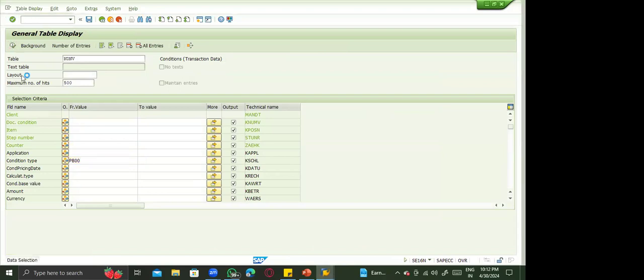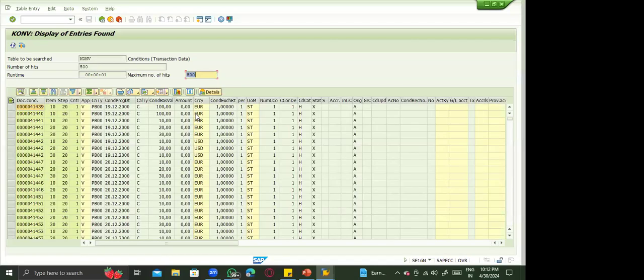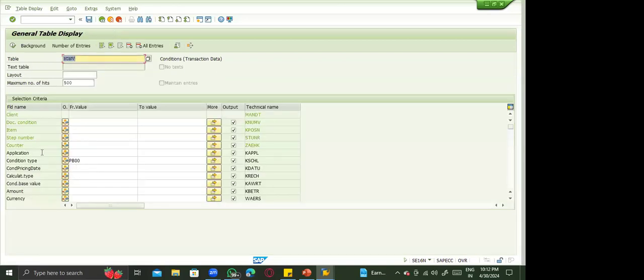So there are multiple tables. We cannot see the data directly. We must be aware of the condition records, condition numbers and all. This is one table, and there is one more table involved, KONS.